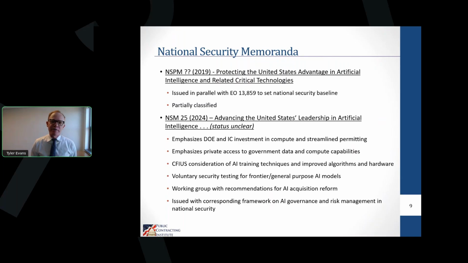They talk about voluntary security testing. You might have seen that a lot of the large language model companies signed up last year to get their models tested, and they continue to do that, so that's still going on from this memorandum. And then there's a risk management framework there. You have a risk management framework now from the new rules that came out this year, which we'll focus on today, but there's this corresponding one for national security systems that again is probably still in effect.